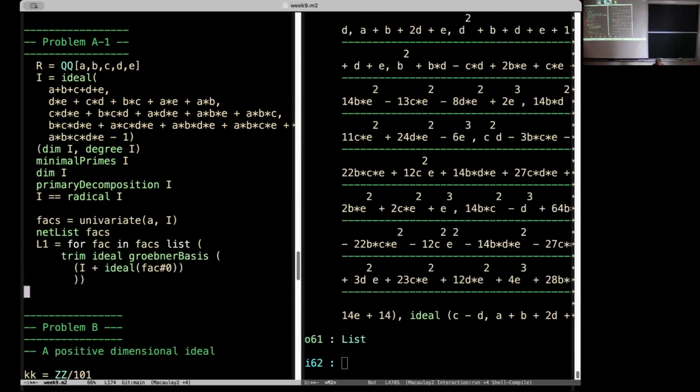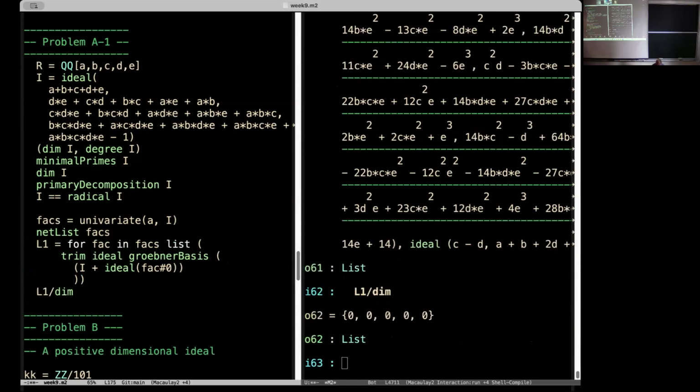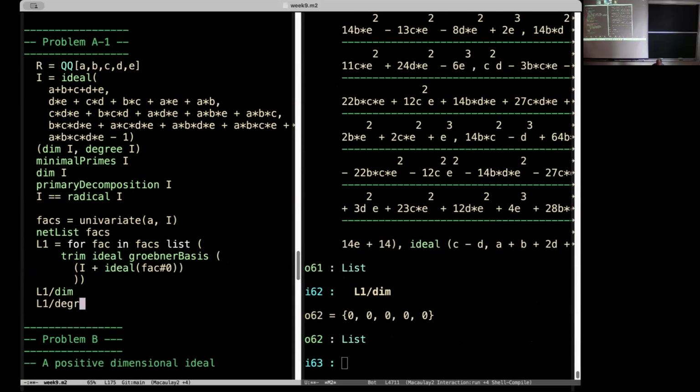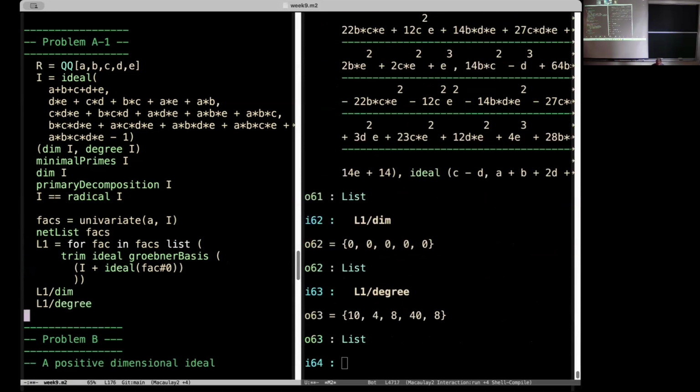Okay, now here's L1. L1 should be 5 ideals. If I do dim on L1, I get 5 zeros, as it should be, unless I made a mistake. How about the degree of each of these things? Those should add up to the 70 that we had. It can't be anything else, unless we actually find a non-radical component, where the number will go down. This should add up to that. So now we have 5 ideals.